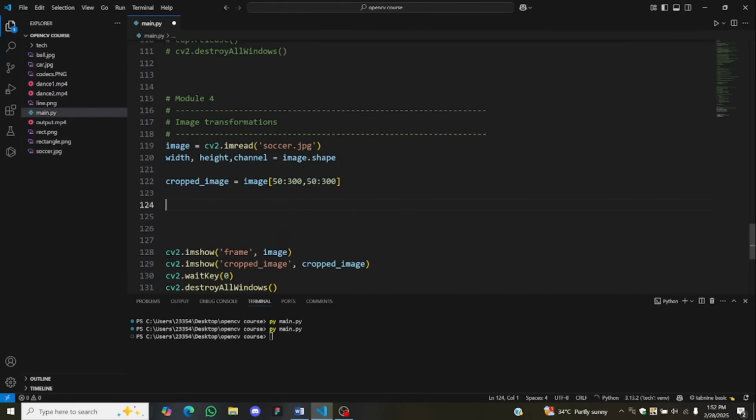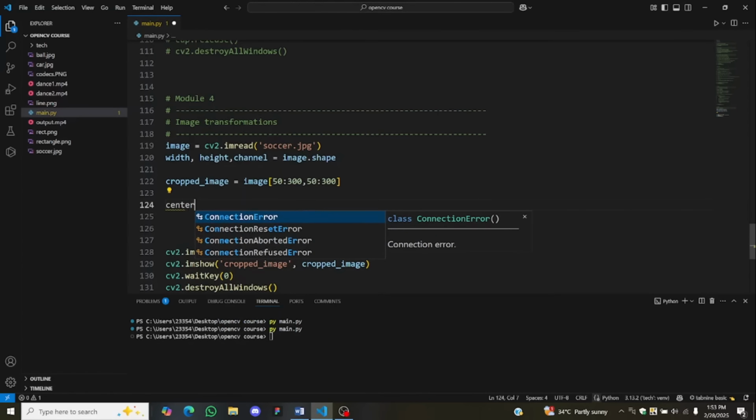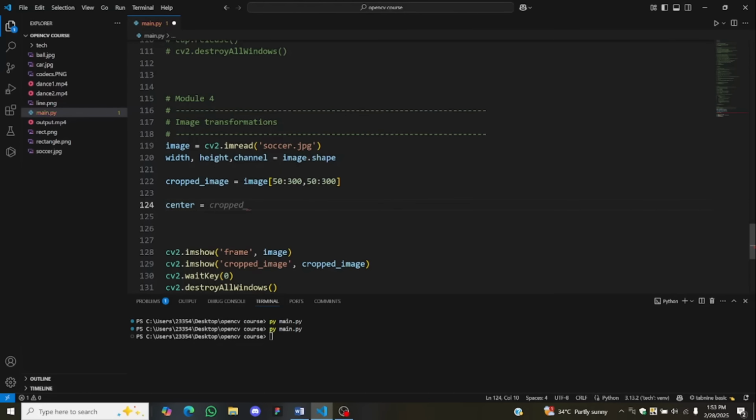To rotate the image, you need to get a center point of the image. The center point of our image will be half of our width and half of our height. So I'll call this center, and center will be equal to our width divided by 2. We'll use this sign in order to get it as an integer, and our height divided by 2.